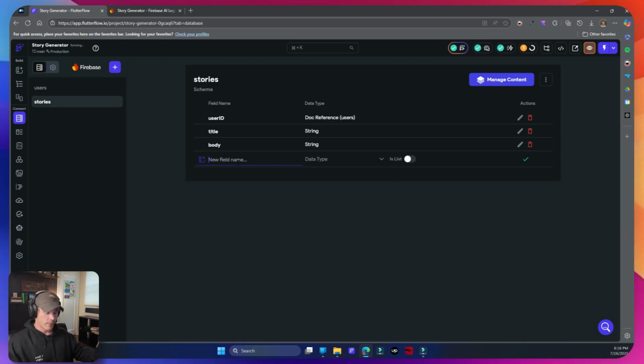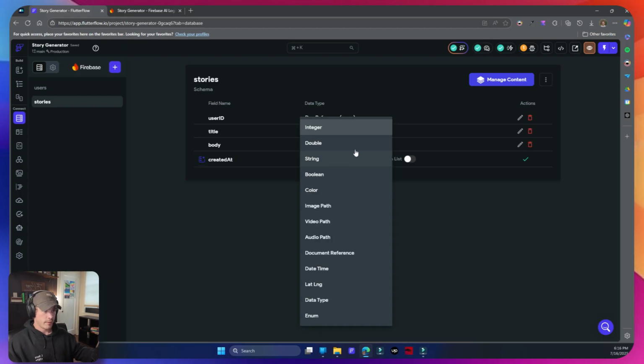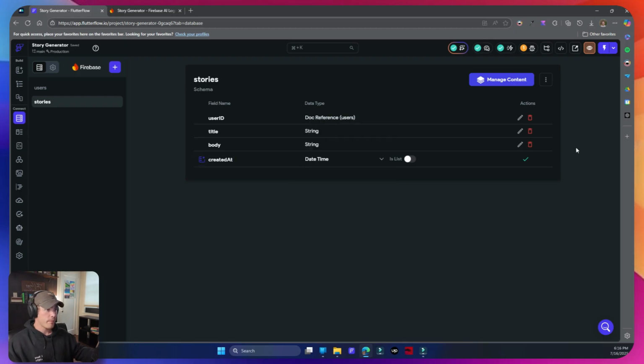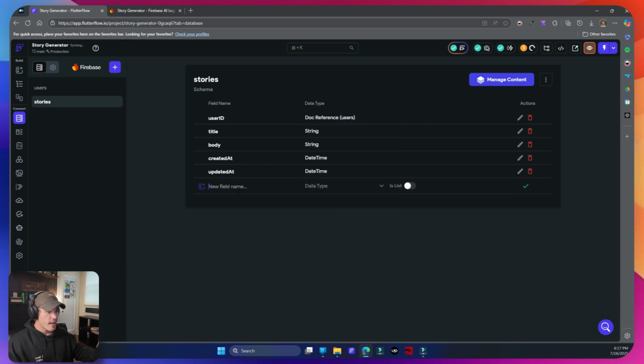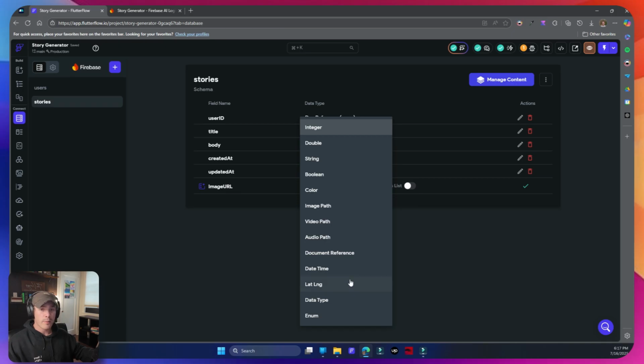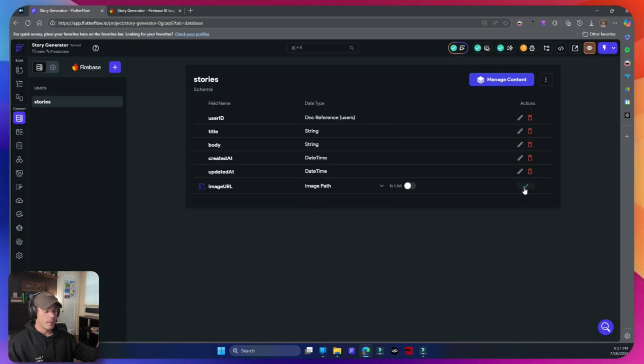And then we're going to have some standard fields like created at, date time, updated at. These are just standard fields that you typically want to have when you're working with any type of data. And then lastly, we're going to want an image URL. So some type of cover image that Gemini will generate for us based on the story. And this is going to be an image path.